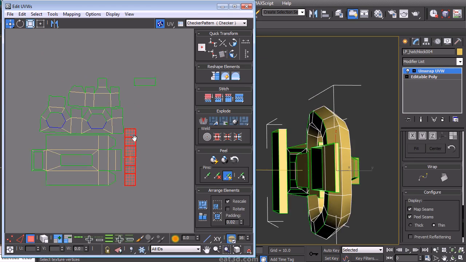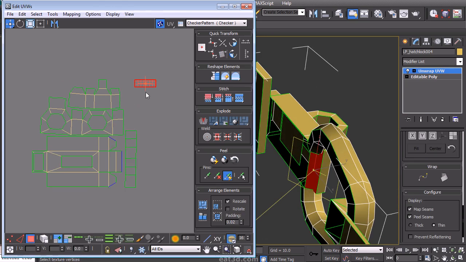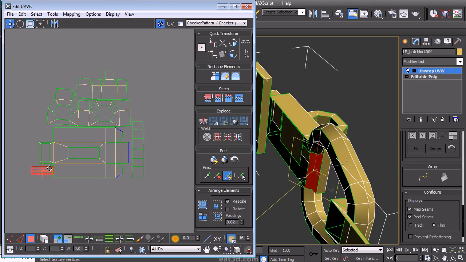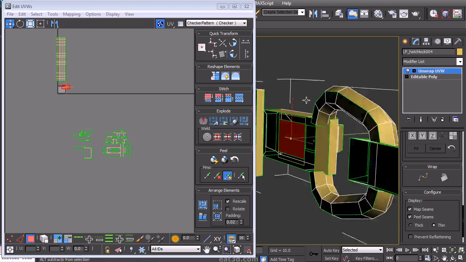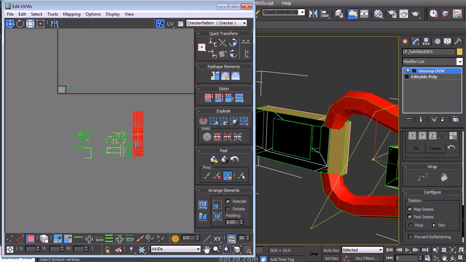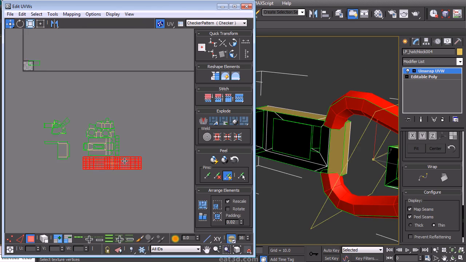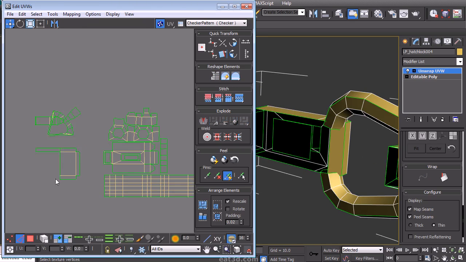Then doing some more flattens and stitches on these existing parts. I'm trying to figure out where this one fits. It's somewhere at the back, so I can put that in that little hole. That one's actually not needed, so I'm going to go back in and delete those once I finish the complete unwrapping.